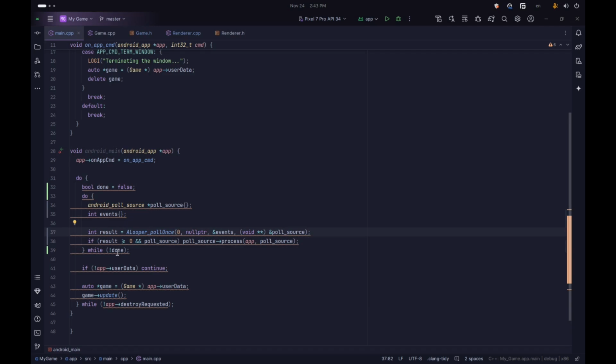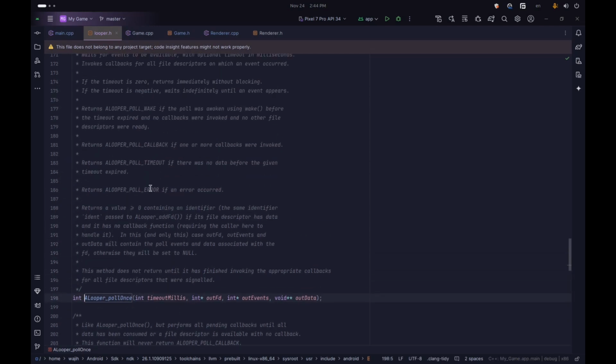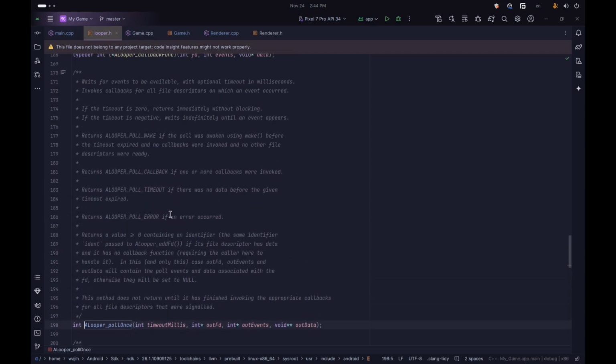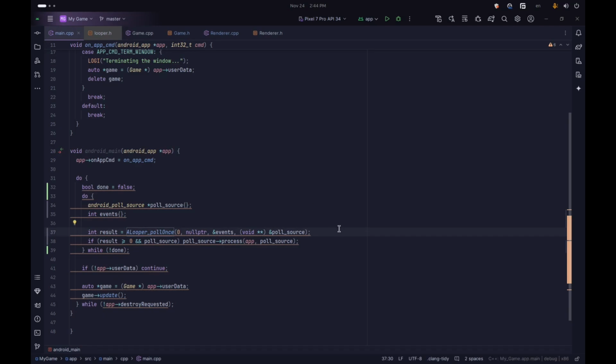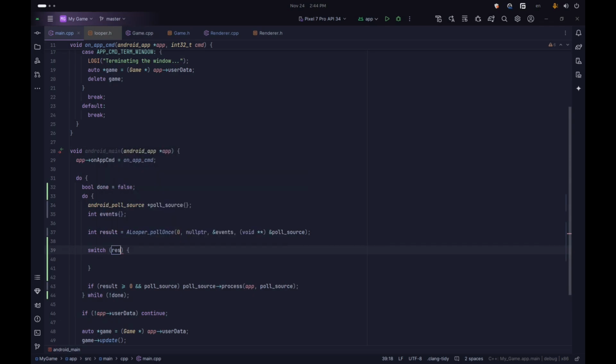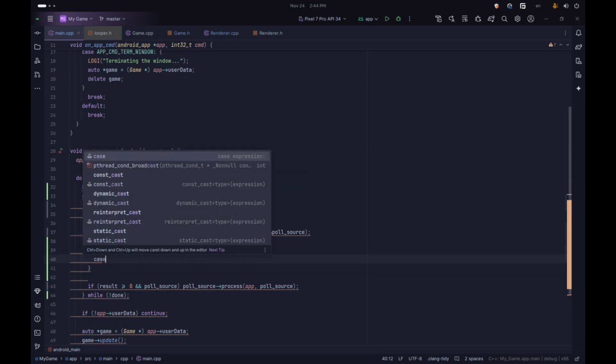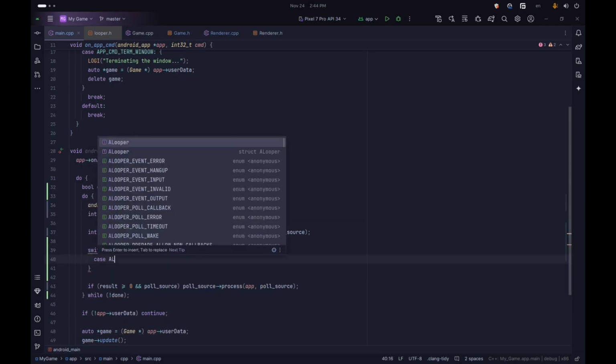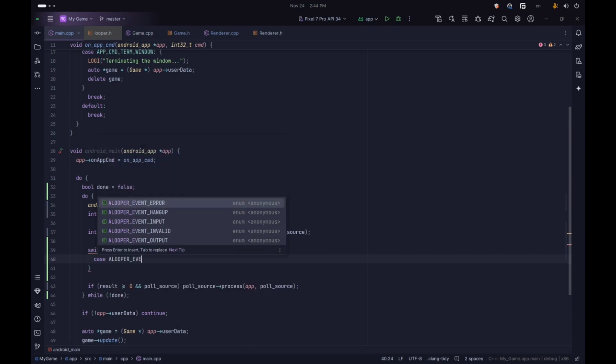Currently we only check if it's greater than or equal to 0, which means we need to call the process function. But as you can see, this can return a bunch of different values depending on what happens. So we are going to handle each of those using a switch statement. I'm just going to add a switch here based on the result, and the first thing that we need to handle is the ALOOPER_EVENT.